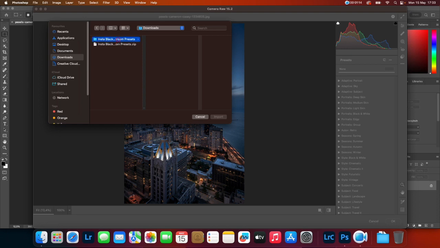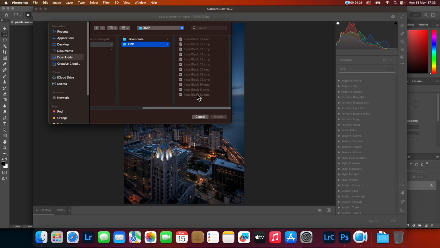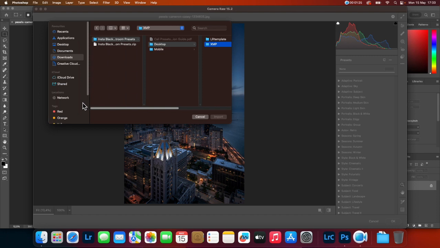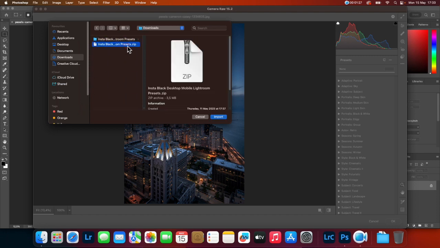The Finder window will open. Navigate to where the presets have been downloaded or saved. Here we will need to import a zip folder. You will see that Photoshop will not import the files if it is not zipped. The presets you have downloaded should already be in a zip folder. If not, you will need to zip it before importing into Photoshop. Go ahead and select Import.